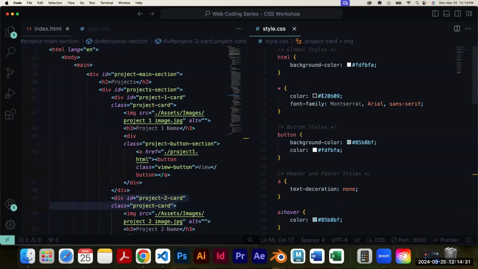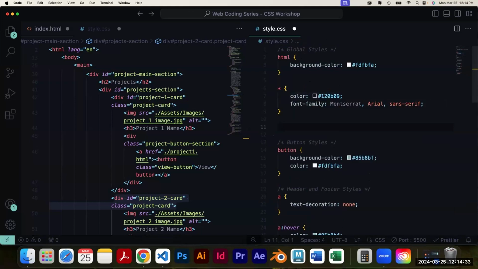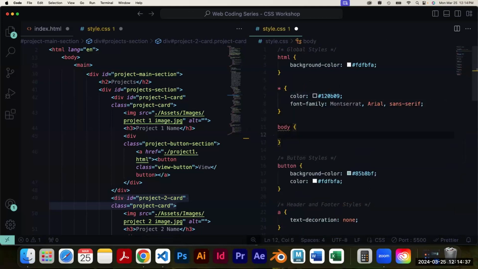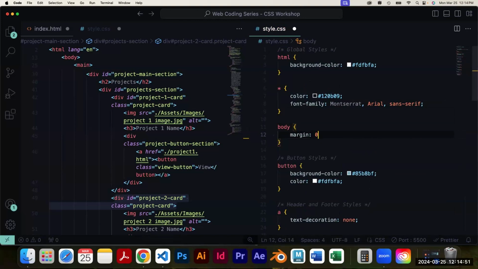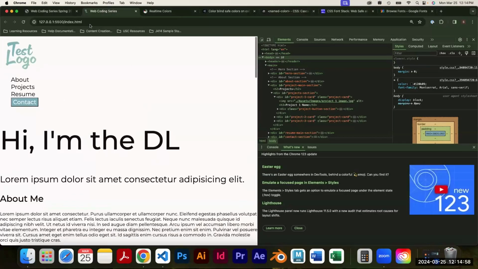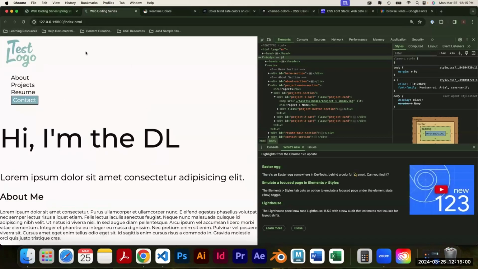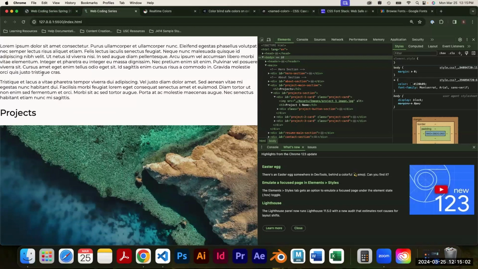If I go all the way back up to global styles, I can do body, and there's only one body element in this. And so what I can do here is also change my margins. So here I'm going to put margin, and then I'm going to put 0 as my value. And what this does is it's now going to change it so there's no margin on the top, and I don't have those margins on the sides anymore.